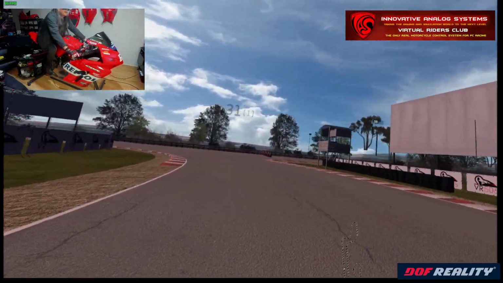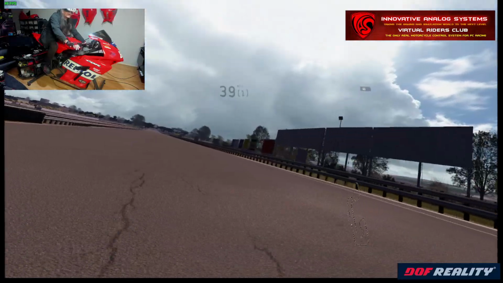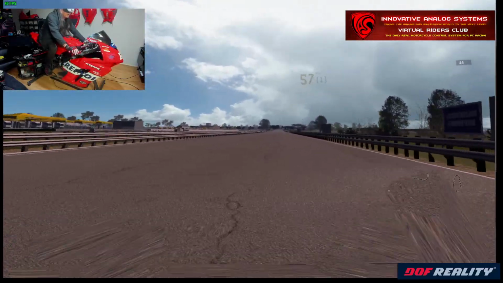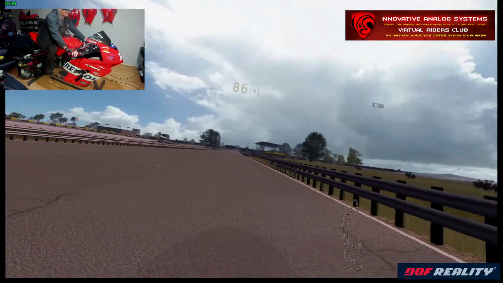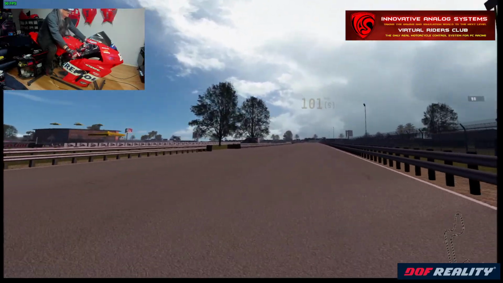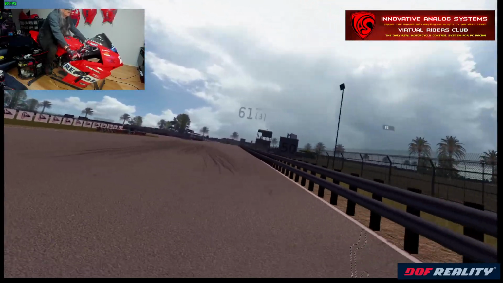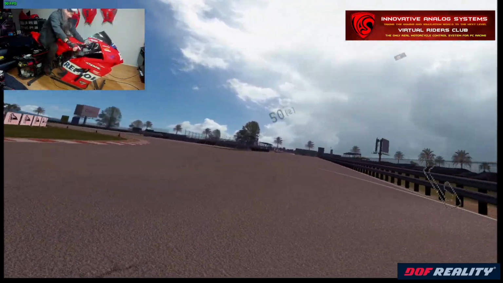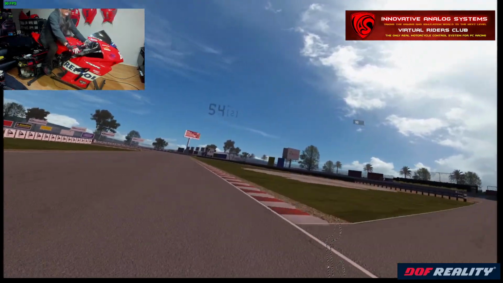90. Look, spiky, 44. 44. 88. 90. I can't look up there at the same time. 90.